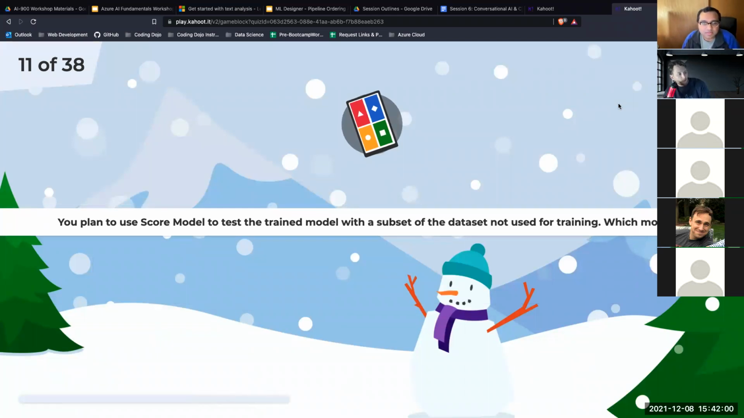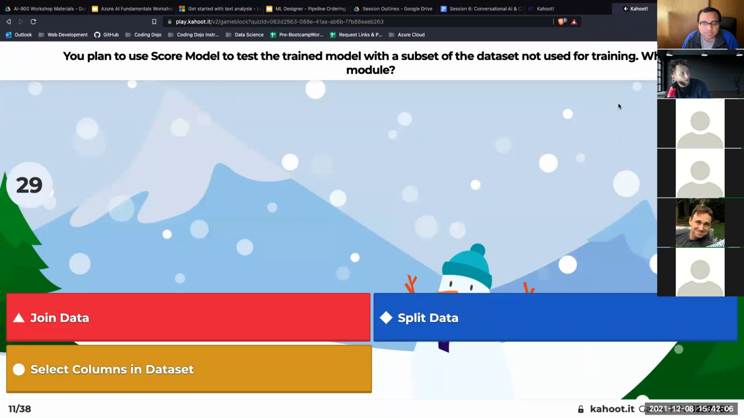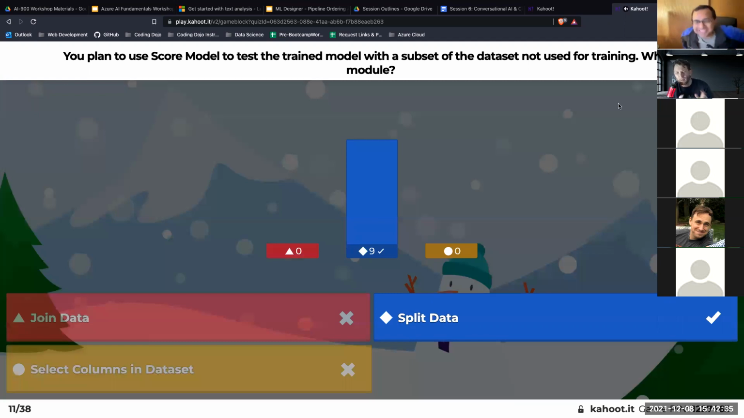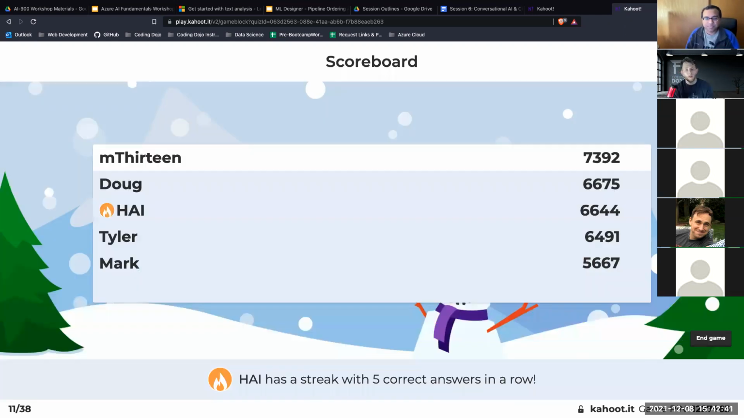You plan to use score model to test the trained model with a subset of the data set not used for training. Which module? So you plan to use score model, right? Think of our pipeline that we created to test the trained model with a subset of our data that we split across. Which module are you using? Which of these is going to do that? Which is going to have a training data and a testing data? Which is going to use that and do that? I'm dragging and dropping. Yeah, that was kind of worded weird. But yeah, I'm going to split my data. So I have a training set and a validation set, or testing set.